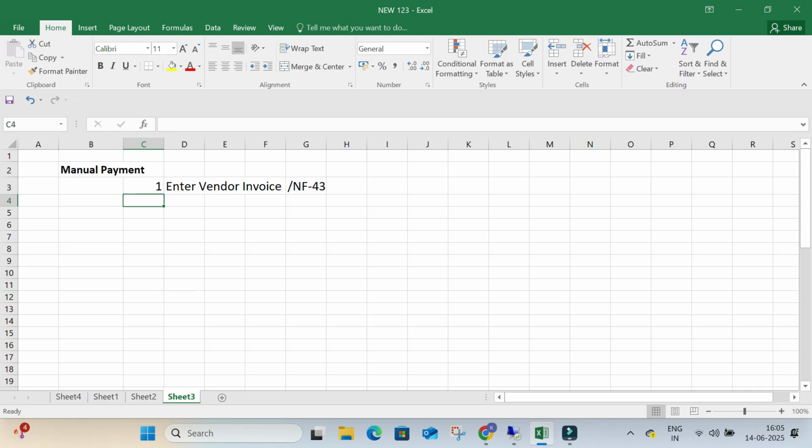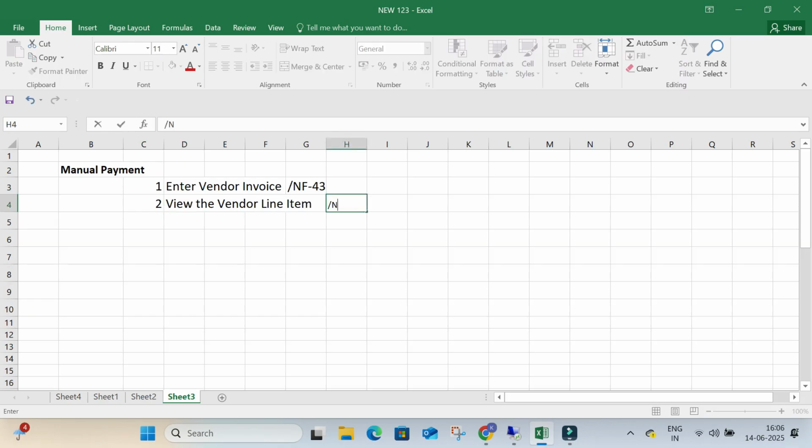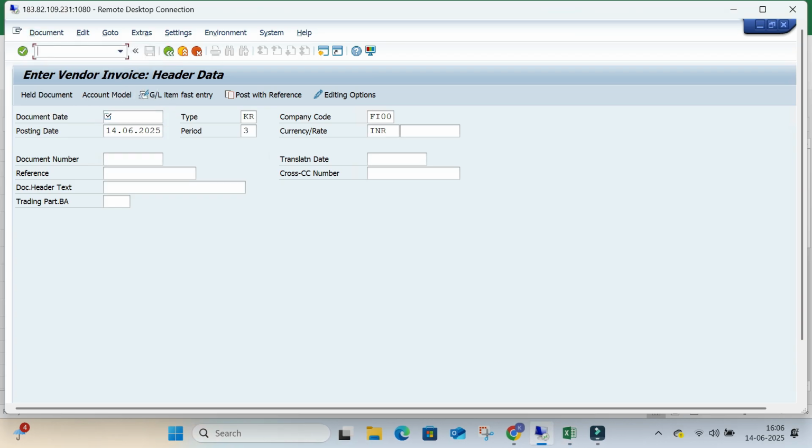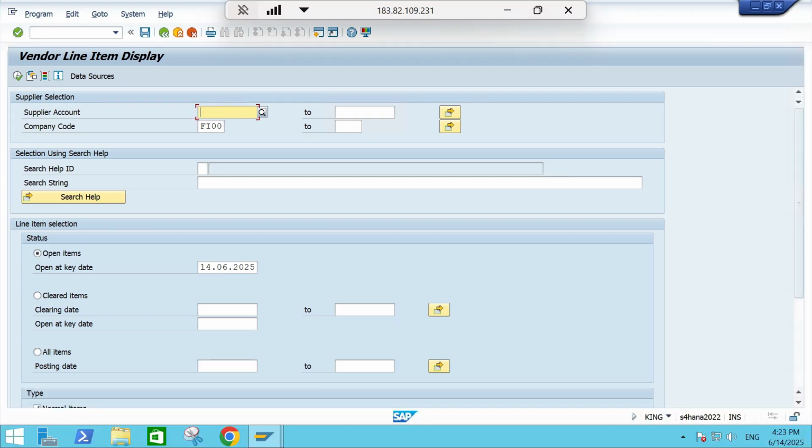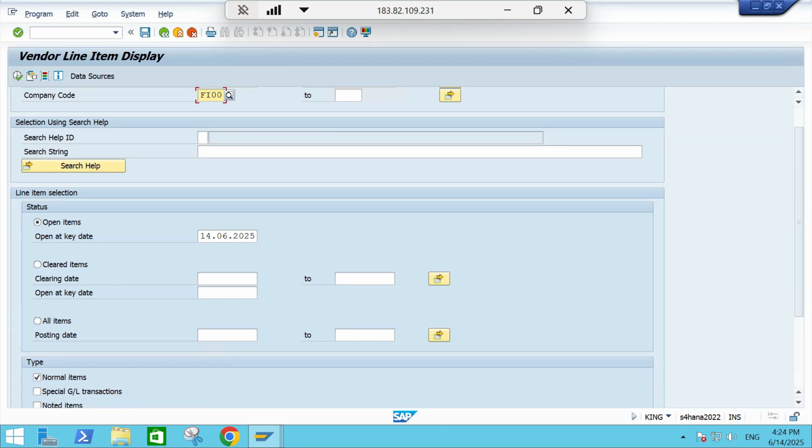So what is the next step? View the vendor line item. The T code is /n FBL1N. Go to SAP, /n FBL1N, enter, vendor line item display. In the screen you can see whatever pending line items are available for our vendor. Here you can select the supplier account, from and to account. If you want to select multiple suppliers or multiple vendors, you can select from and to number, the vendor number. If you want to see the vendor line items for the entire company, no need to select any supplier accounts. Enter only the company code.